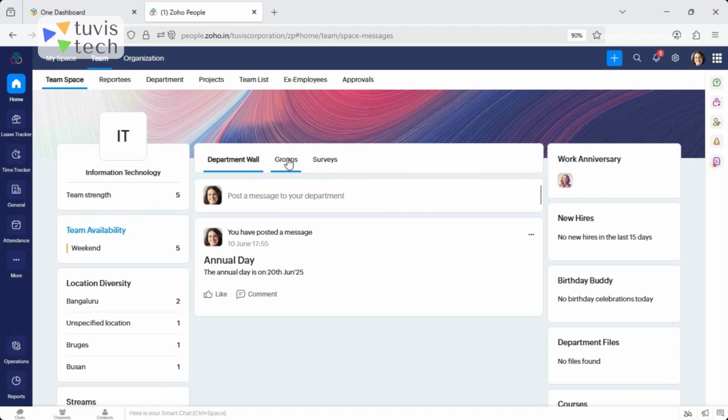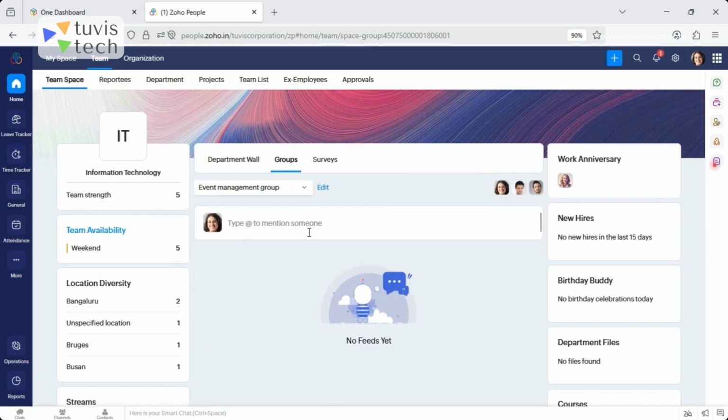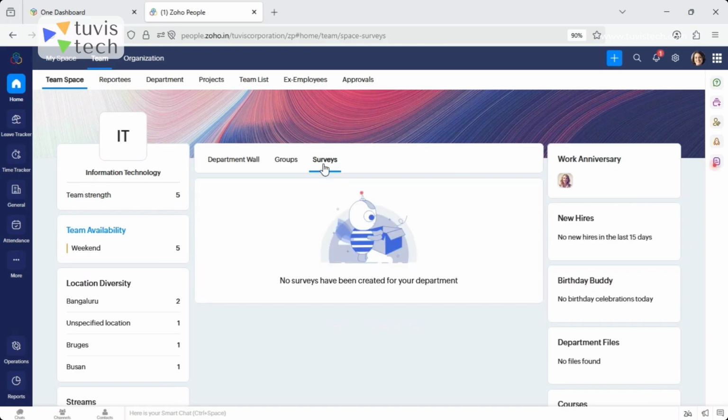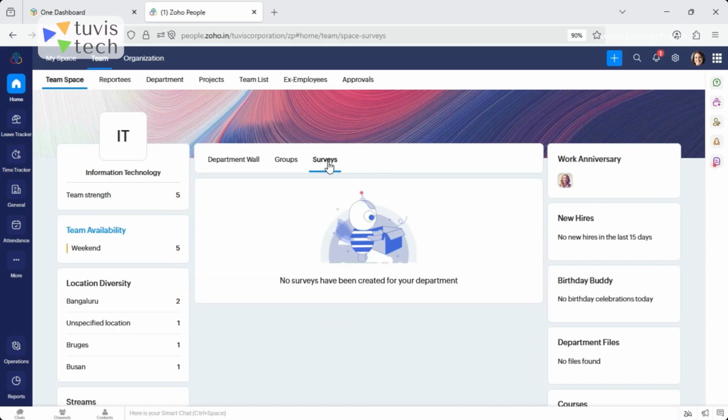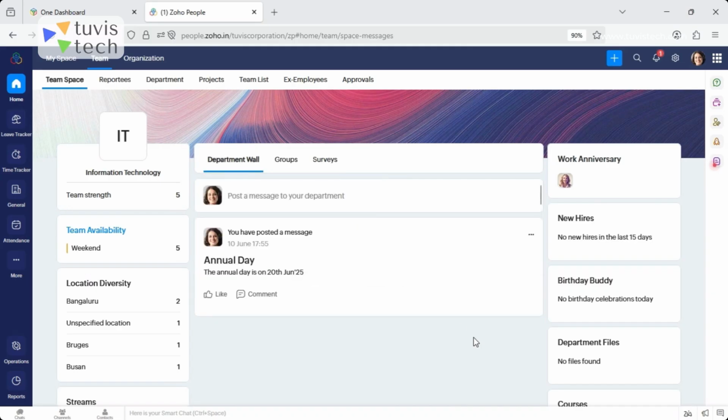You can always look at the groups. You can always communicate with the groups from here, all the groups which have been configured in the system. You can always look at the surveys which are released by the organization from time to time. So you can always attend your surveys from this particular option also.